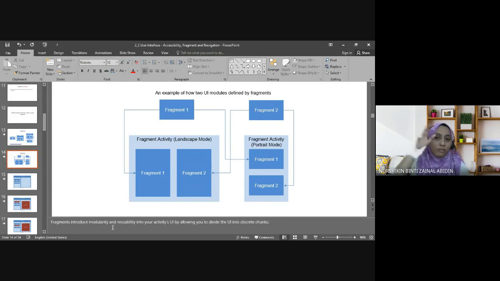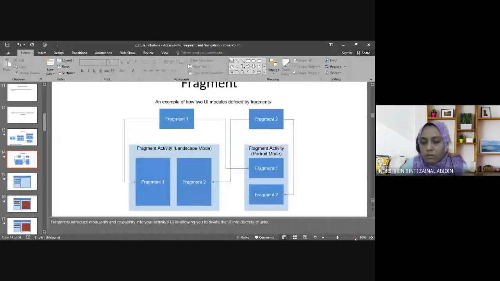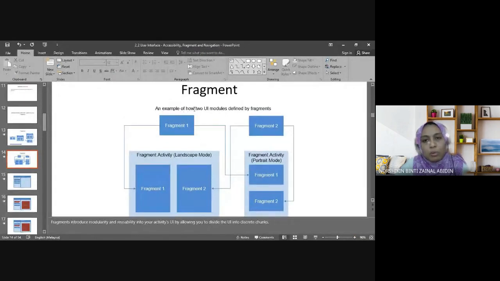So it's a part of the function or part of the module that I can reuse in my activity UI. Here is my example: an example of how two UI modules are defined by fragment. Under the fragment activity, I have two different modes, landscape mode and portrait mode. I think you know what landscape mode and portrait mode are.